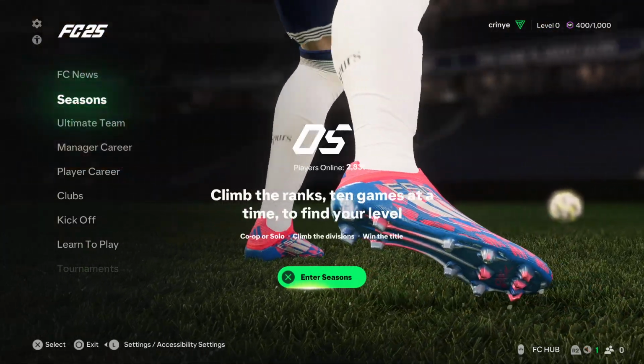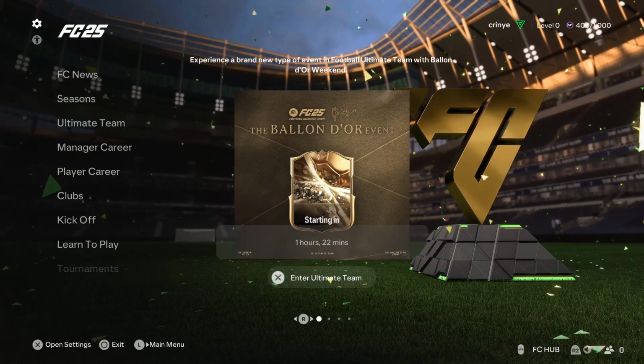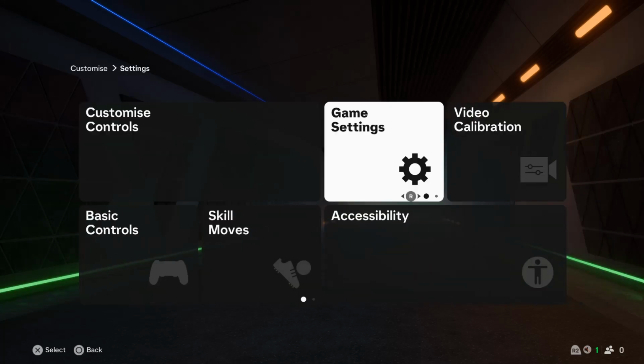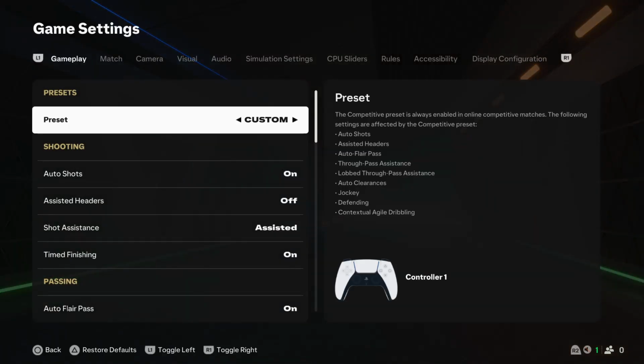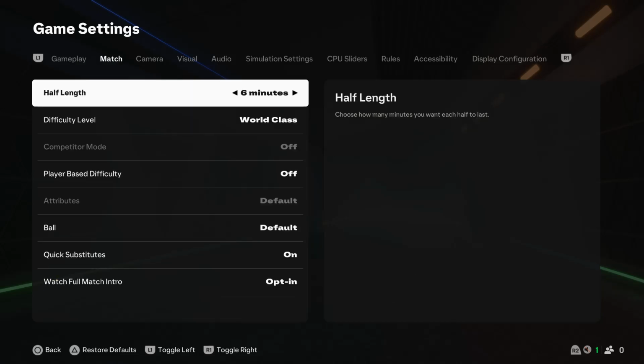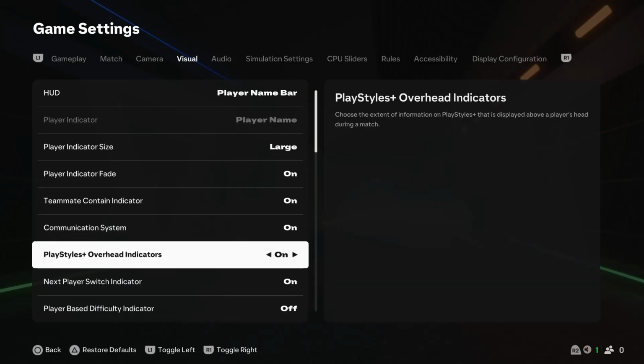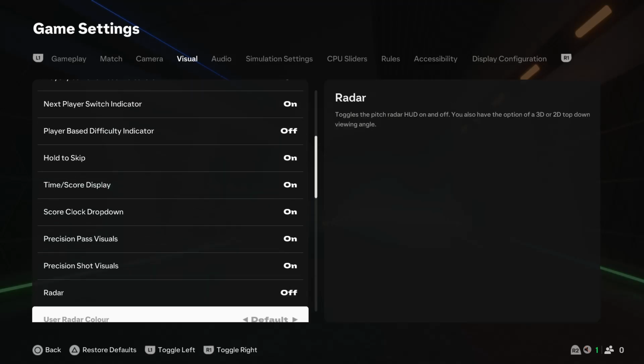So launch the game and select the settings icon in the upper left corner. Then select settings and choose game settings. Now within the game settings, use the R1 or the L1 button and go to visual. And within the visual settings, scroll down and find connection monitoring.